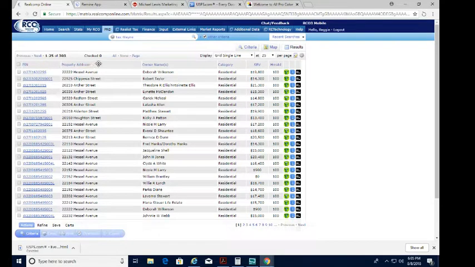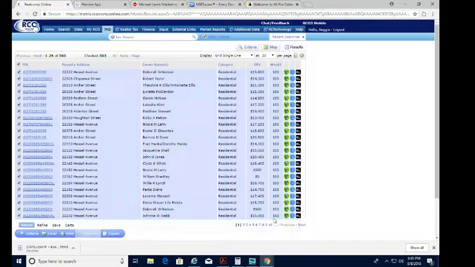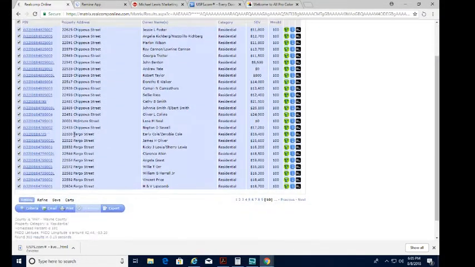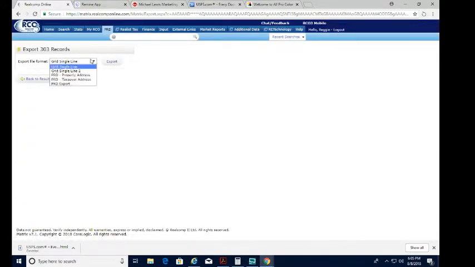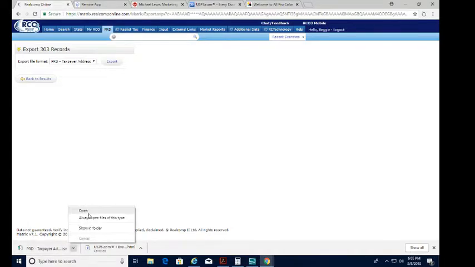I'm going to hit results. I'm going to select all, meaning that it's going to give me all 303 people. I'm going to hit export, and I'm going to choose what I want. So if you just want, for instance, property taxpayer address, meaning that the mailer will go to the person that's paying the property taxes, right? So you're going to have a mailing address, and you're going to have the actual physical address. So it's up to you. You can choose other options here.